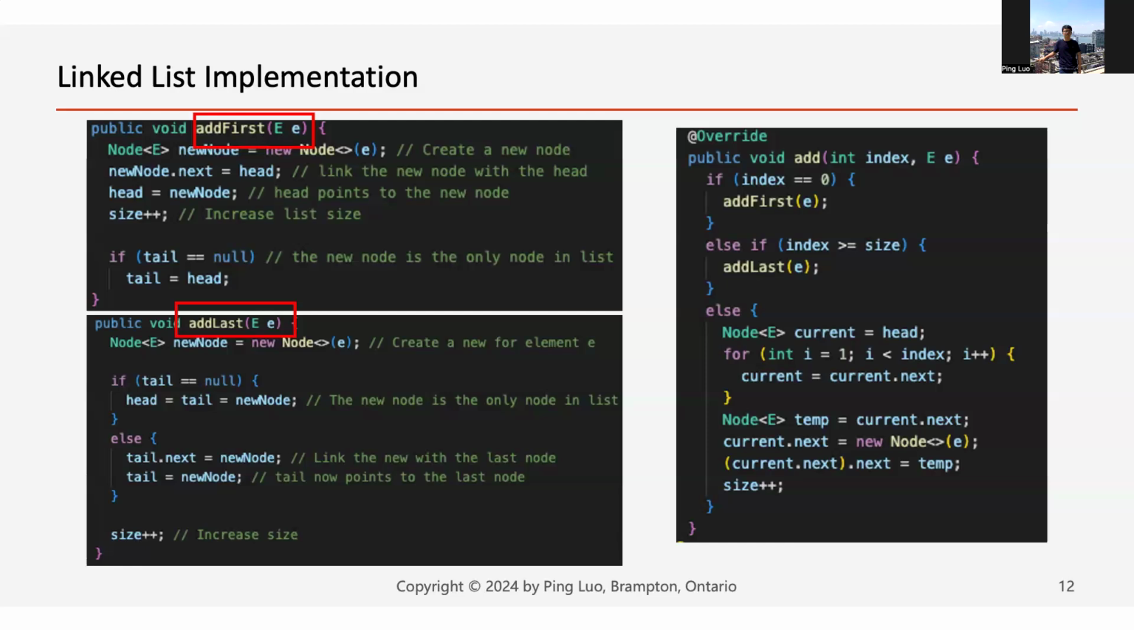Similarly, if we add something at the end, this is a new node. The previous tail's next is pointed to this new node. This way, the connection is created, and after that, this one is the new tail. Like the previous tail's next is the new node, and the new node is the new tail. That's how we can add something at the beginning or at the end.